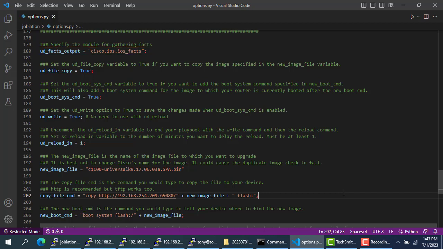The next four options specify the four parts of the device upgrade: the file copy, the setting of boot system commands, the writing of the config, and the reload. You may want to do these parts in stages. Maybe you copy the files during production and then do the boot system commands, write, and reload after hours. Specify true only for the actions you want to perform and uncomment the reload option if you want to do a reload. The new image file is the iOS to which you want to upgrade.